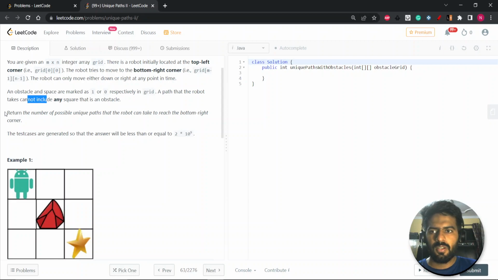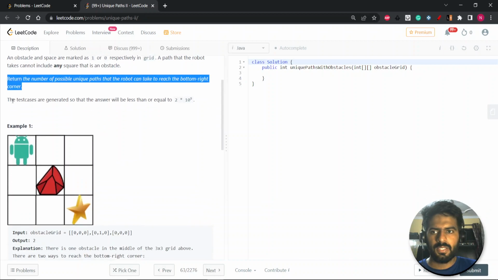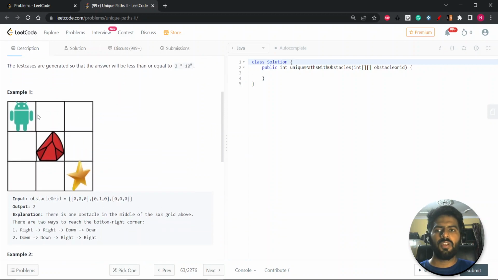We have to return the number of possible unique paths that the robot can take to reach the bottom right corner. The test cases are generated so that the answer will be less than the limit. So what the question is asking is that we need to find the number of paths from the starting position to the end bottom right position.